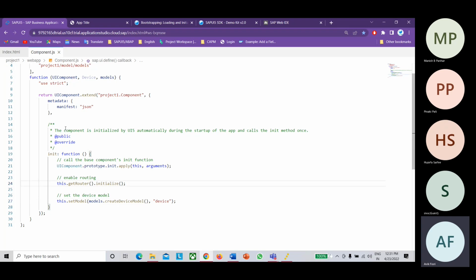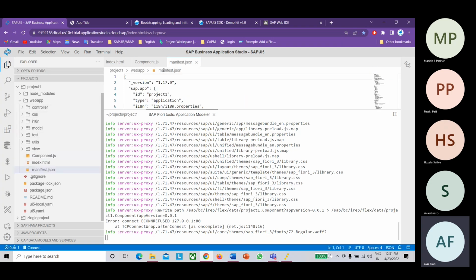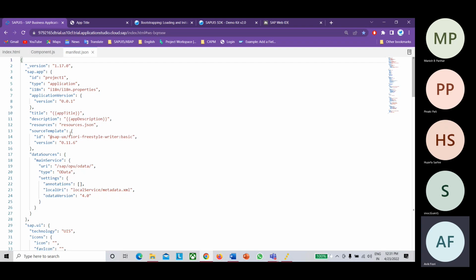Yeah, fine. So once your component container is loaded, first of all, it will load your manifest.json file. So what is your manifest.json file? The manifest.json file is one of the most important files in your entire app. It is your descriptor file which provides all the configuration, the entire basic setup configuration which is required for your UI5 app.